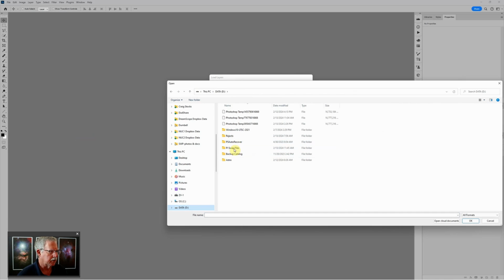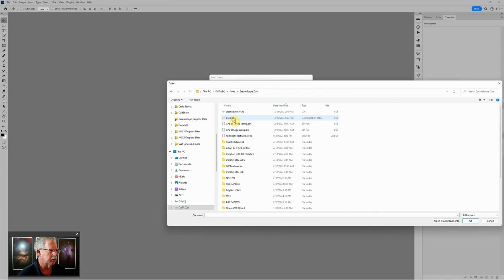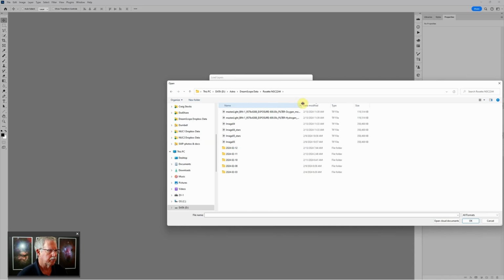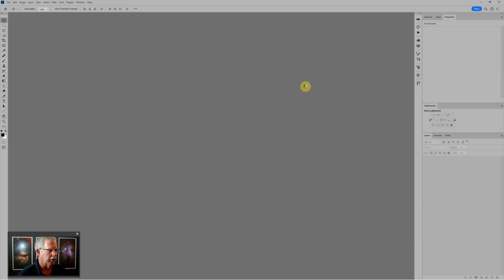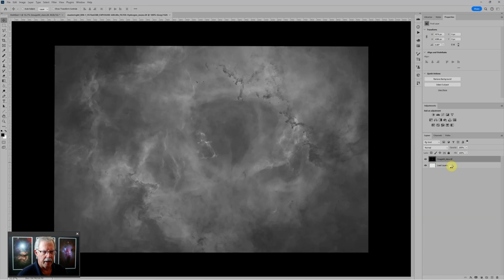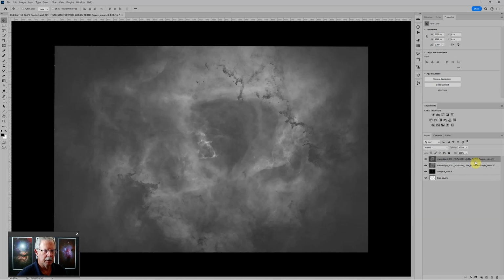And so we'll go to our Astro folder, to the Dreamscope data, the Rosette, and we want the oxygen, hydrogen, and the stars. And those are really the only ones we're going to use, so we'll just keep it simple. Click OK, and you'll see each one of those files now loads as an individual layer. There's the starless hydrogen, starless oxygen, and the stars wound up at the bottom.